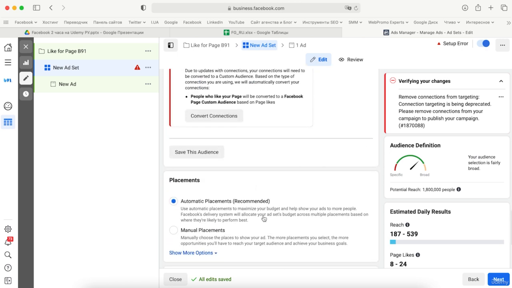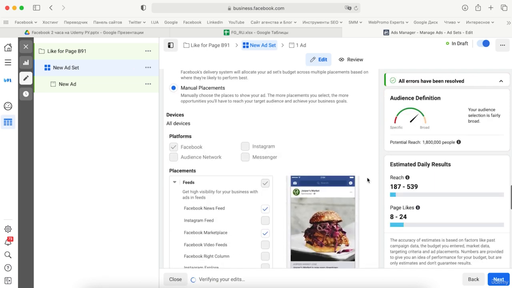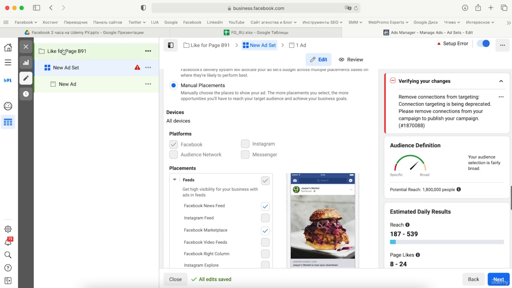Then we choose the placement type. In this case, it will be automatic. What is placement type? Placement type means where your ad will be displayed. If I don't choose the automatic placement type, but choose the manual placement type, then I need to manually select where I want my ad to be shown, like in feeds, stories, etc.